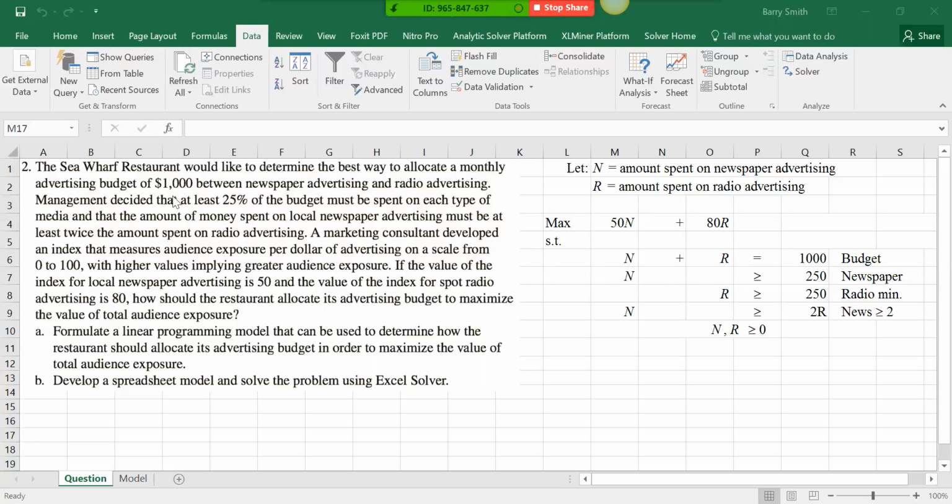N is said to be at least 25% of the budget. So at least 25% of that is going to be 250. So N is going to be greater than or equal to 250, which is the newspaper part. And then R is also greater than or equal to 250, and that's the radio minimum part. Then it said the newspaper was going to be at least twice the radio. So that's N is greater than or equal to 2R. And all we know for sure is N and R are both greater than or equal to 0. In fact, they're going to both be greater than or equal to 250, but that's beside the point. So let's go look at a model.